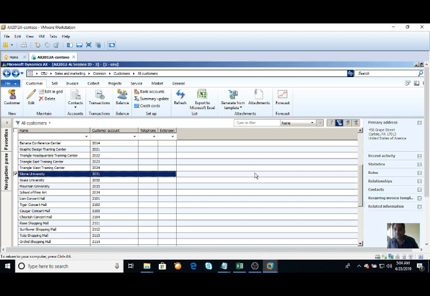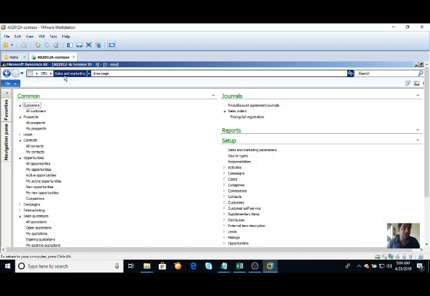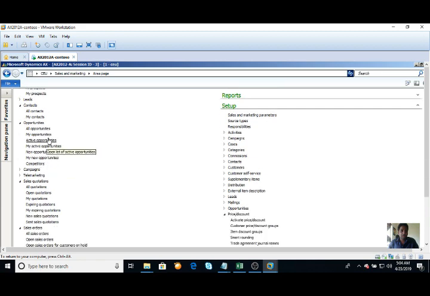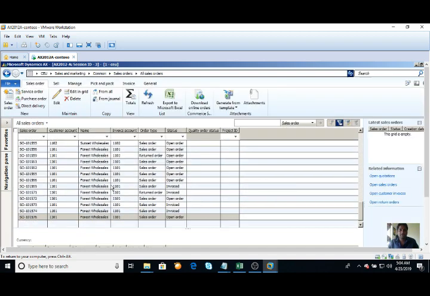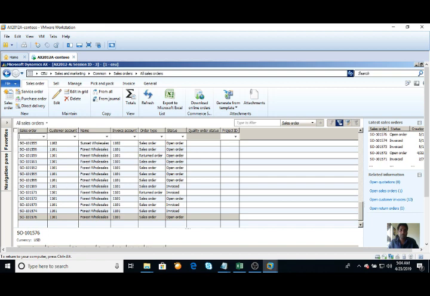And now it's time that we create a sales order. In order to create a sales order, you can go to either the accounts receivable module or the sales and marketing module. As we are already in the sales and marketing module, I'm going to click on sales and marketing, and under the common section, if you come down and see sales orders, all sales orders. Clicking on this all sales orders menu will give you a list of the existing sales orders in your system. Either you can select from the existing sales orders and continue with that, or if you want to create a new sales order, that is also fine.